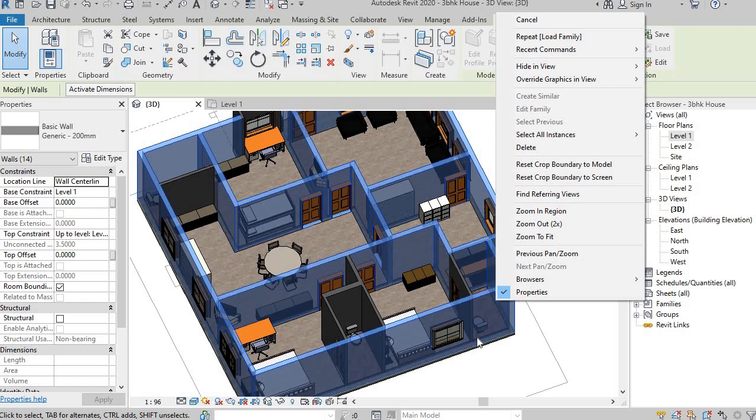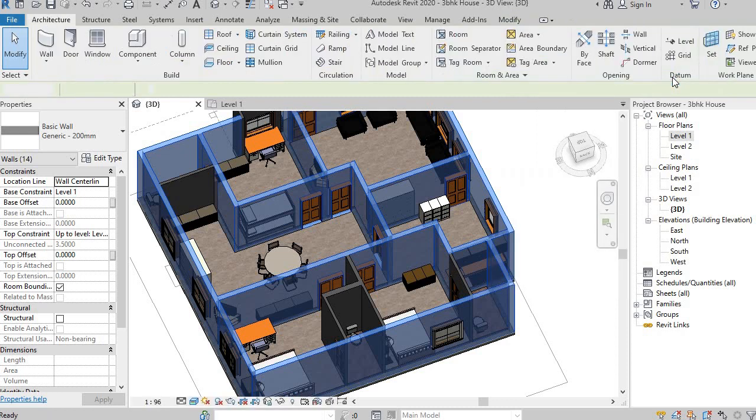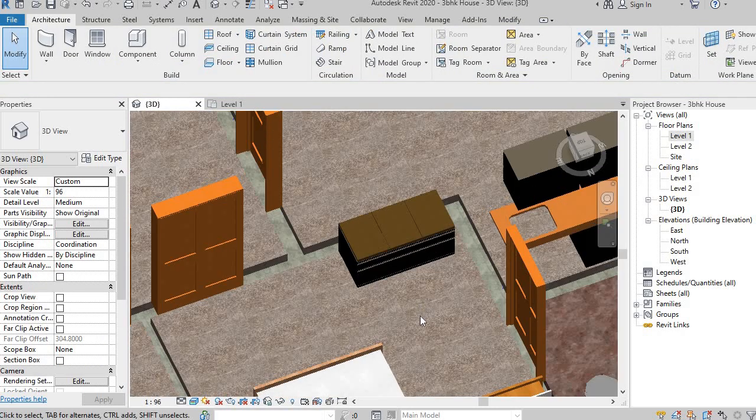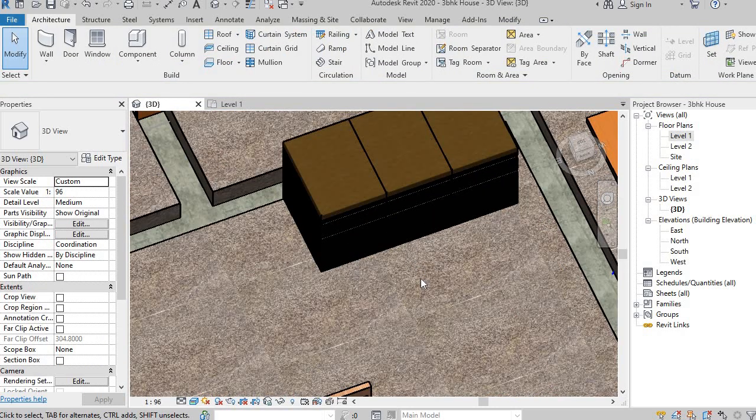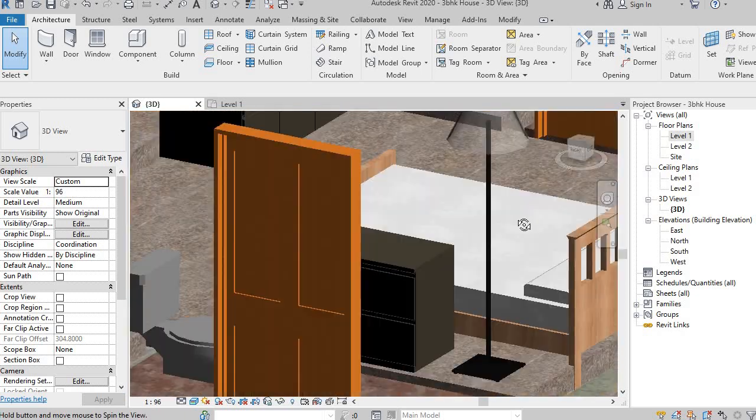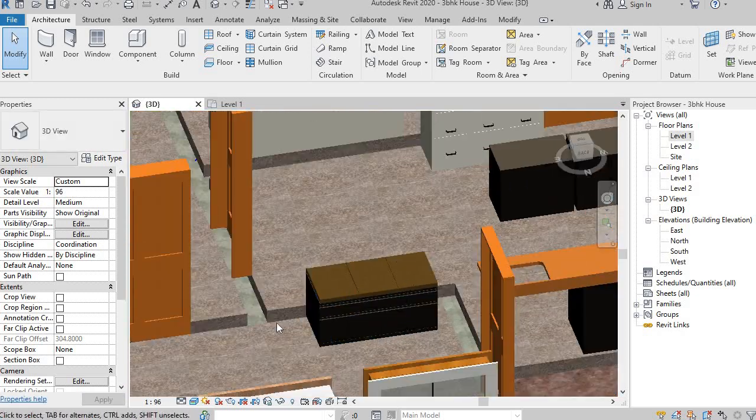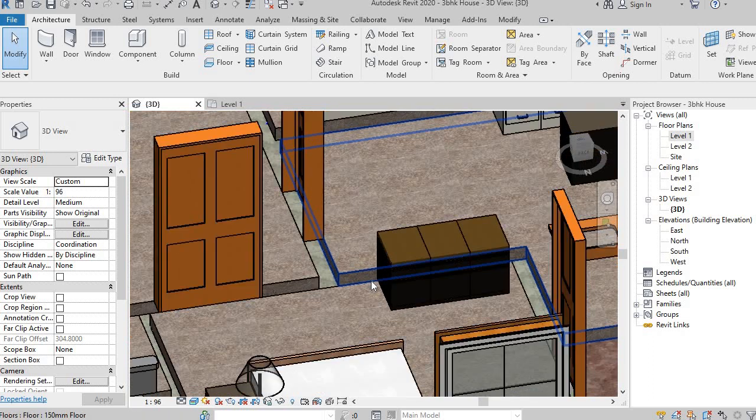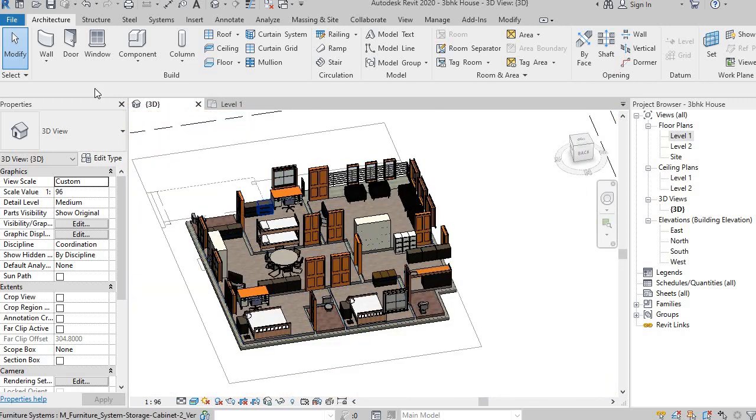So to select all, press SA, select all, hide category. Yeah, now you can see this clearly. Yeah, so this is how you place a component.